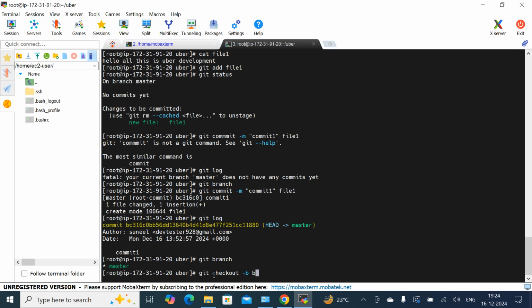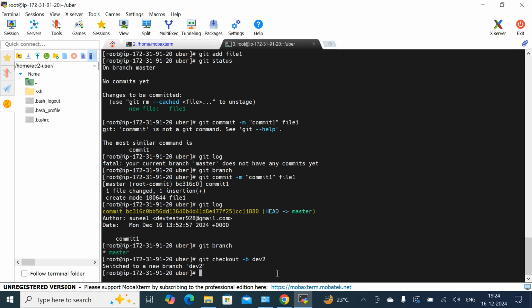Branch, otherwise dev1, the developer branch. He is developer 1. Otherwise dev2. I am developer 1, he is developer 2. Git checkout. By executing this command, what will happen? It will check out from the master branch. At the same time, another branch will be created. The branch name is dev2.